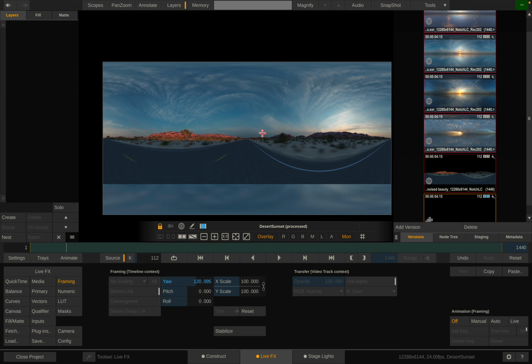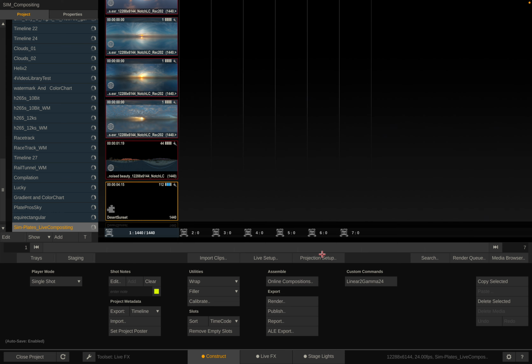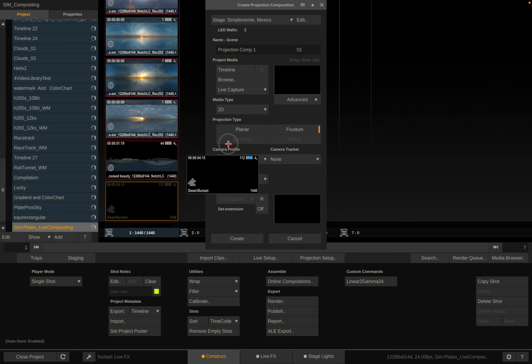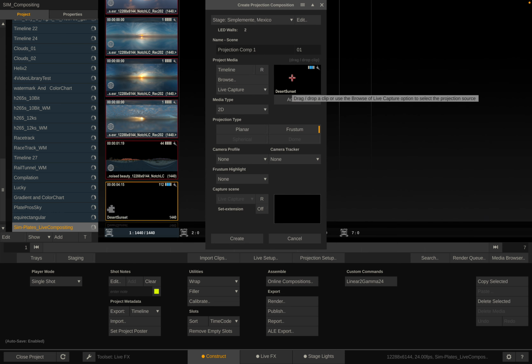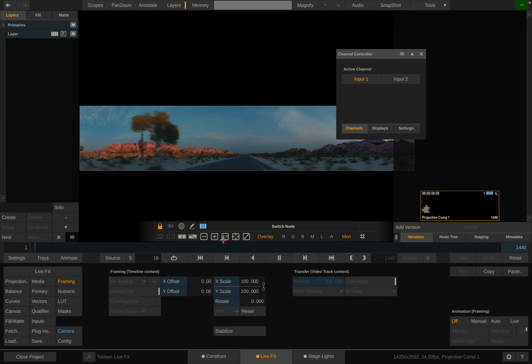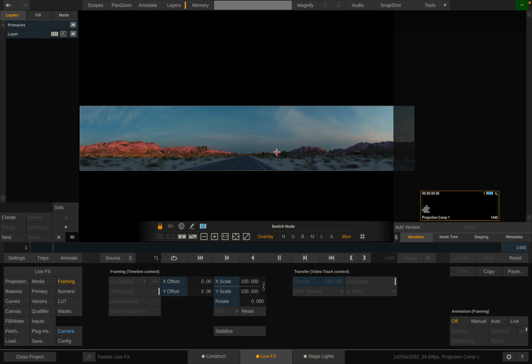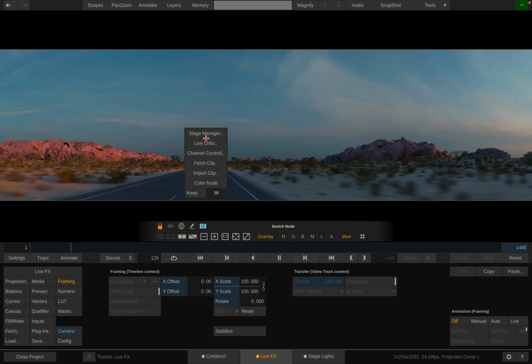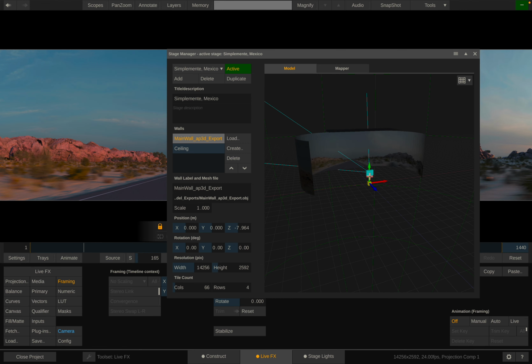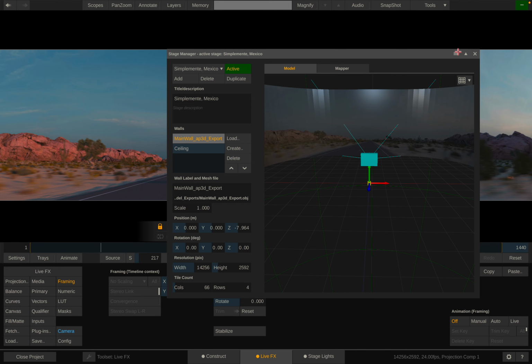The next step is to get this working on the stage. So I'm going to go to projection setup and drag this composite that we just made into our setup here. This assumes you already have a stage set up and everything. You're going to change the media type to 360, spherical projection. If you have a camera tracker, you can enter that here and then press create. Now we have the composite and everything is looking good. If we go into Stage Manager, you can see everything working as expected.